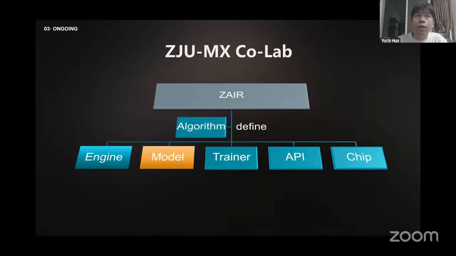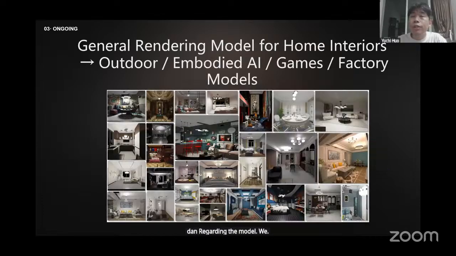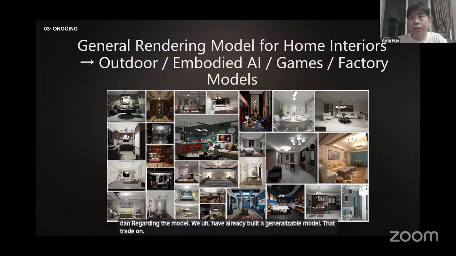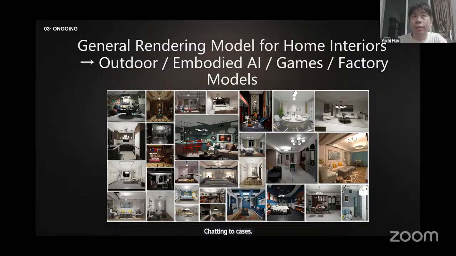And then regarding the model, we have already built a generalizable model trained on millions of scenes, and then we might move to other challenging cases such as embodied AI, games, and outdoor scenes.